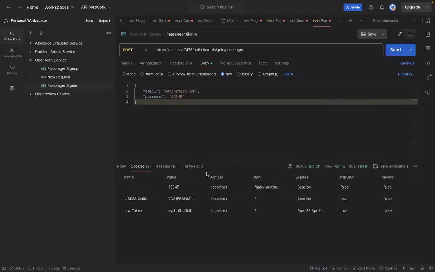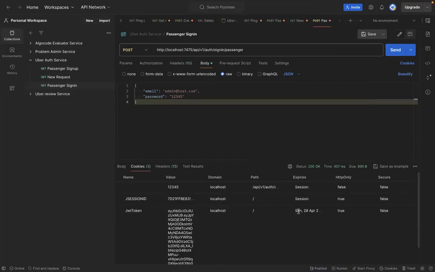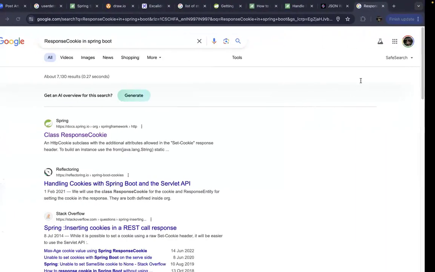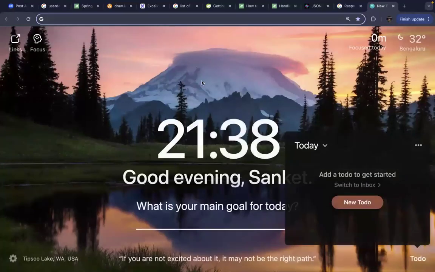Send it. And can you see there is a JWT token that is coming up? This is our token. And what is the type of the cookie? HTTP only to true. Can I say that, guys? Everyone, is this point making sense? And let's try out one thing.